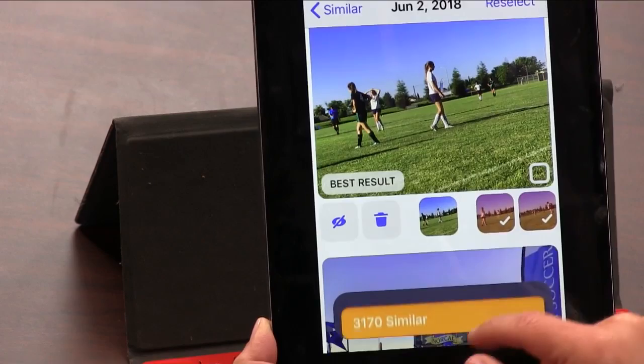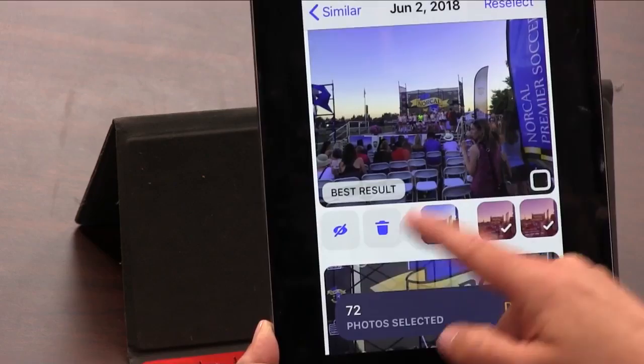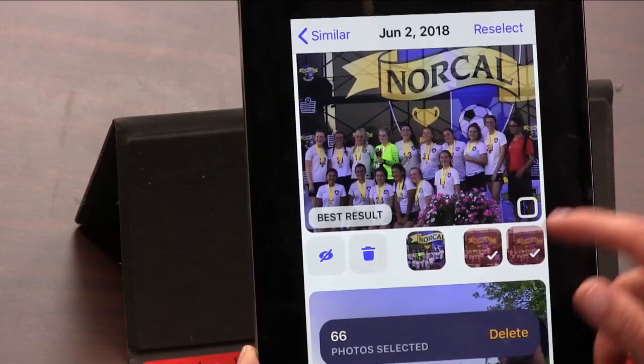And then if I press this, I can add it to the ignore list. So let's say I want all those photos. I want to add them to the ignore list. And then I go through, yeah, I don't need all those. I take like five pictures for every one that I need to take. And I have a ton of space on my iPhone and my iPad. But what I don't like is having to scroll through all those pictures. So even if you have a ton of space, it's nice to use this app.